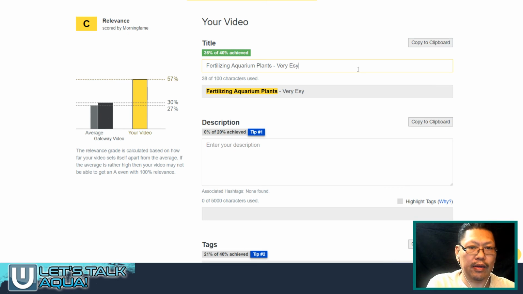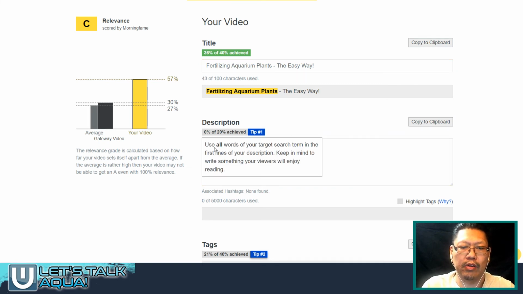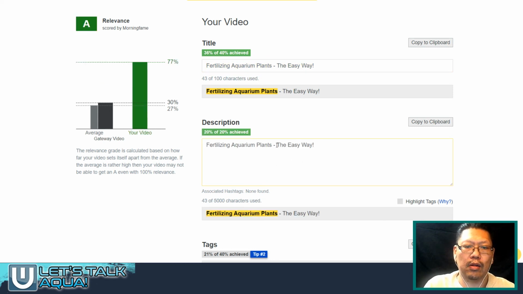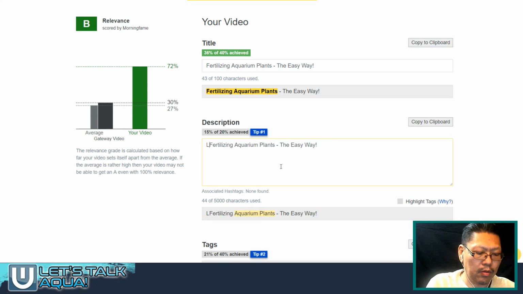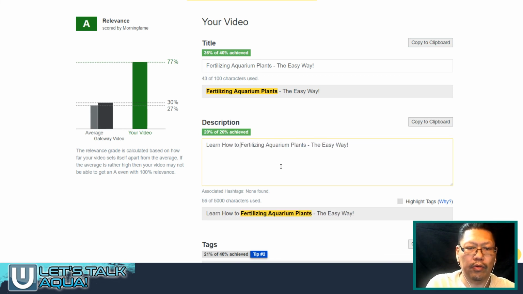Very easy. Or how about the easy way, right? And that ups your relevancy. So what you want to do is get an A on the relevancy here, right? The easy way. And then on the description it says tip number 1 is to use all the words of your target keyword term in the first line of the description. So, fertilizing plants, learn how to fertilize your plants the easy way. Okay, and that gave my relevancy an A, 20 out of 20, so that's actually pretty good.